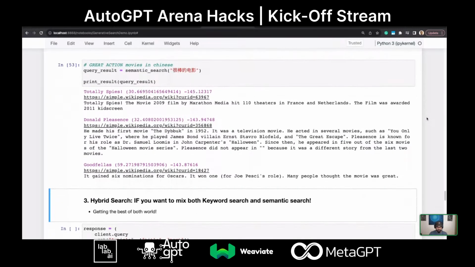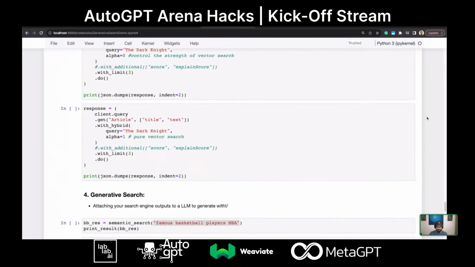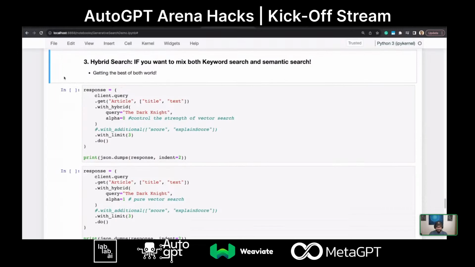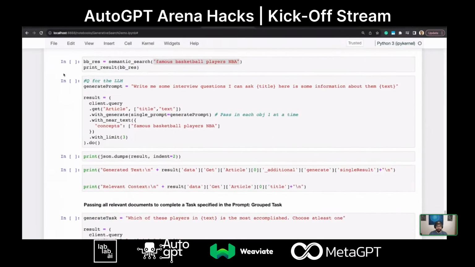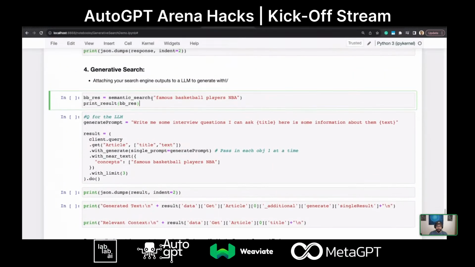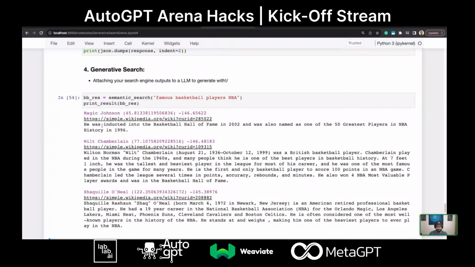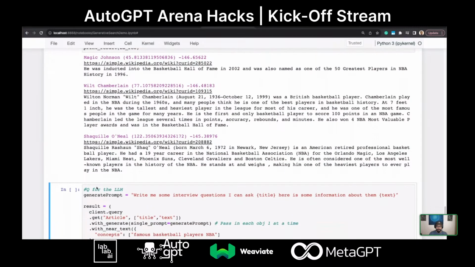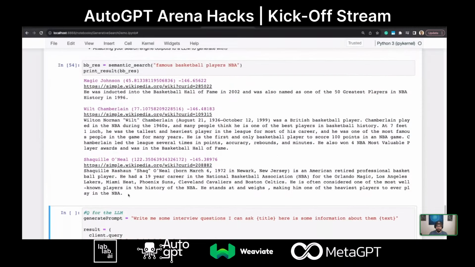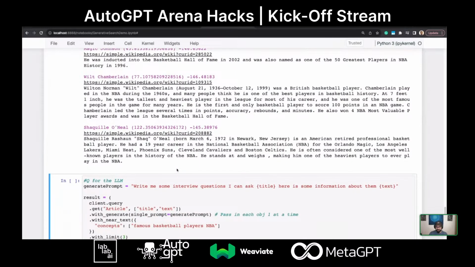Here, I'll come back to hybrid search. If you're interested in practically using a vector database, hybrid search is also great. I'll talk about that in a second. Okay, so here, let's say I'm interested in famous basketball players in the NBA, and I just do a semantic search. So I get back three Wikipedia articles for basketball players in the NBA. Now what I want to do is, instead of just seeing the results, I want these results to be sent off to a large language model.